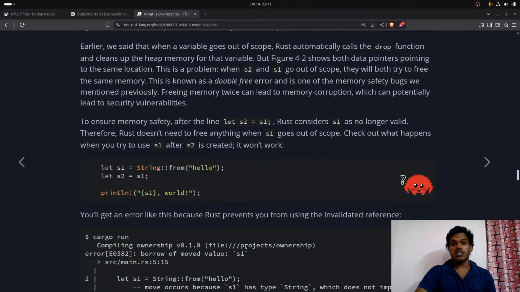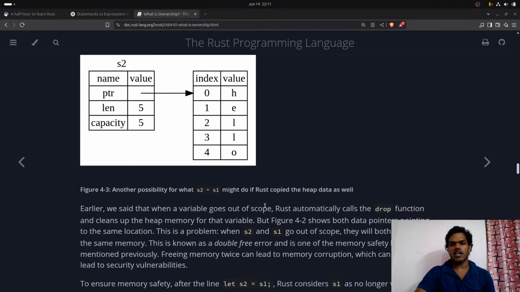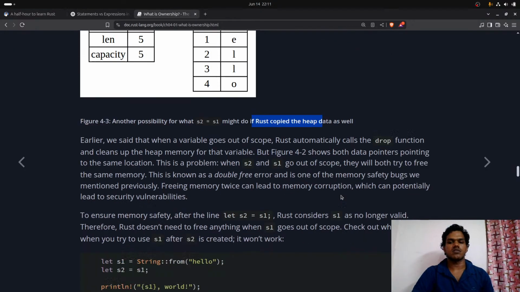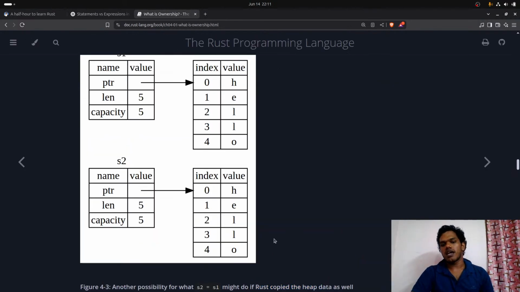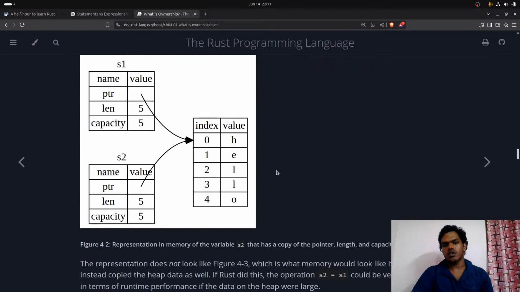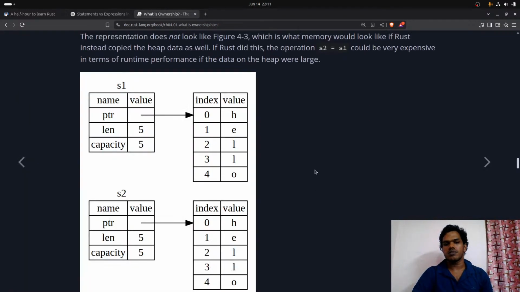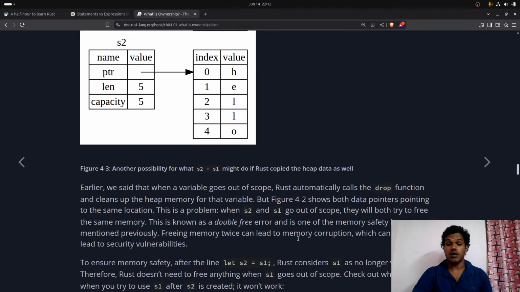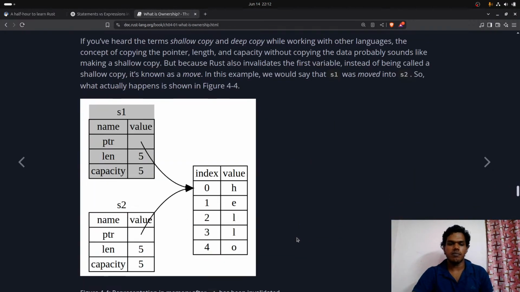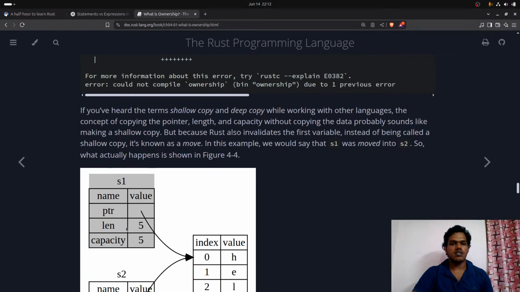There are a lot of things we still need to take care of. Another possibility is that Rust could copy the heap data as well. But you cannot do this for all data types, because some data types do not allow you to copy that memory and put it in a new memory. You cannot do that.